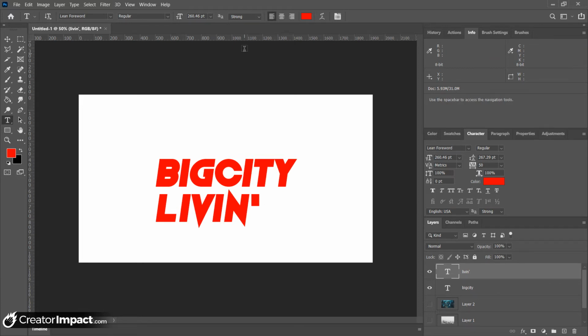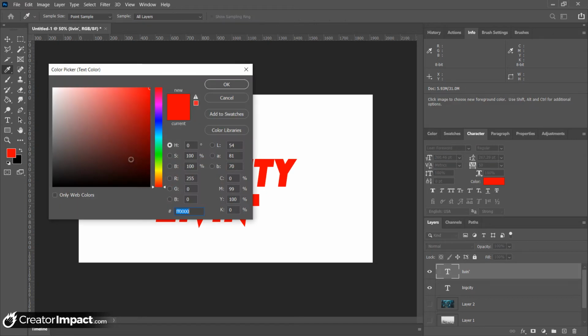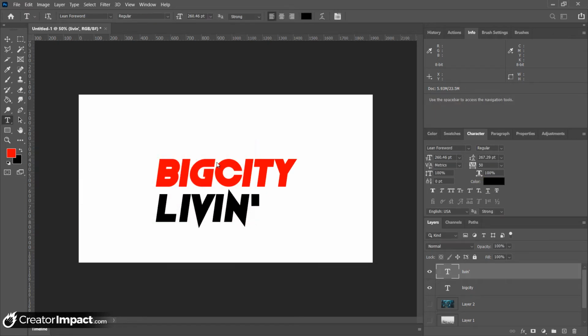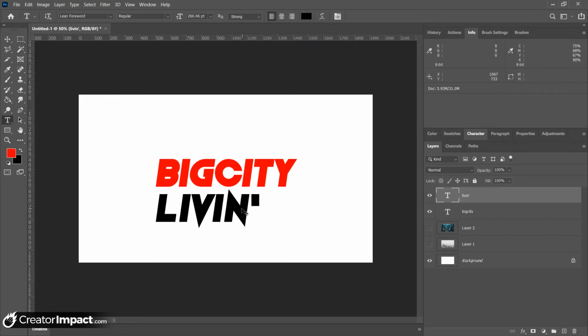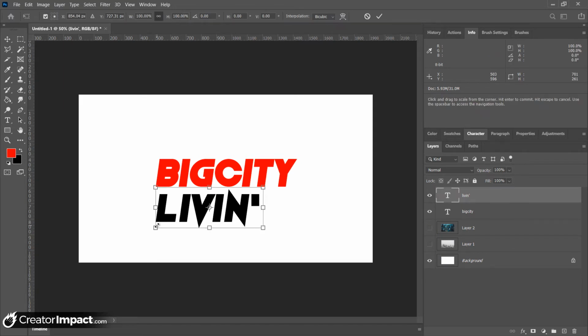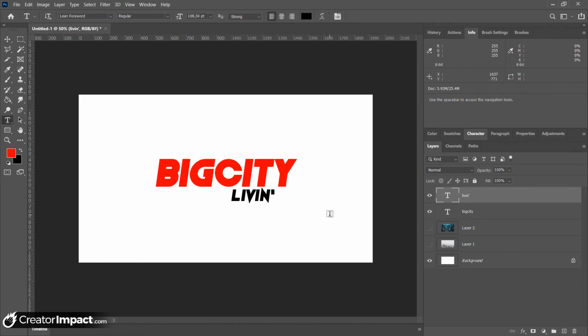So I've got my Livin' there. I'm going to actually, because I still have the text tool selected, click the color, make it black. I'm just going to double click this to shrink it. And now I'm going to hit our free transform again by hitting Control or Command T, so Control T, and just sort of pop the Livin' bit down the bottom there. So we're almost ready to go.